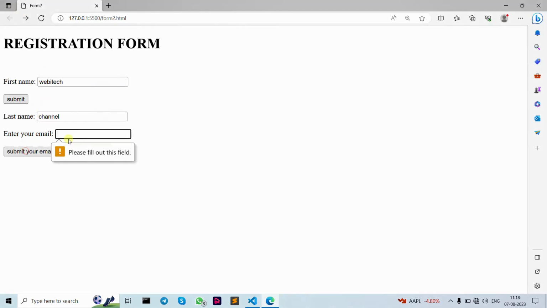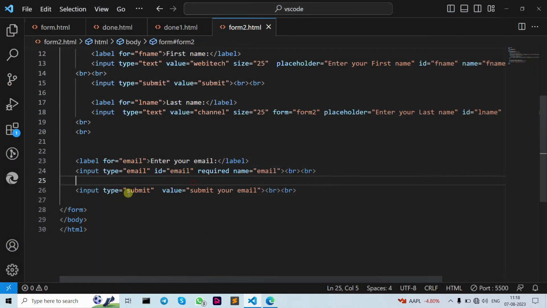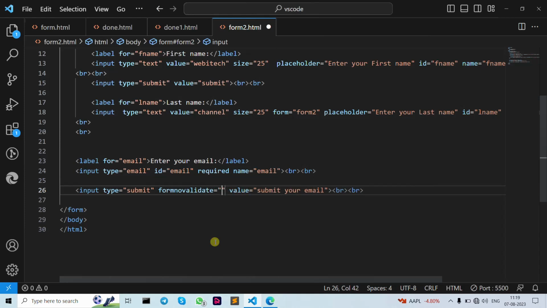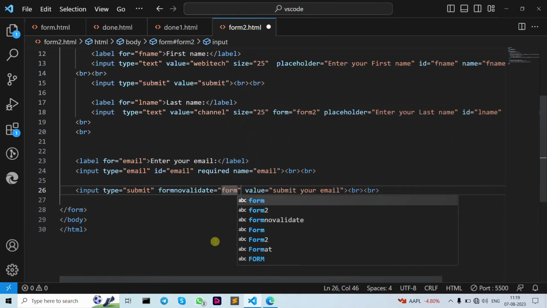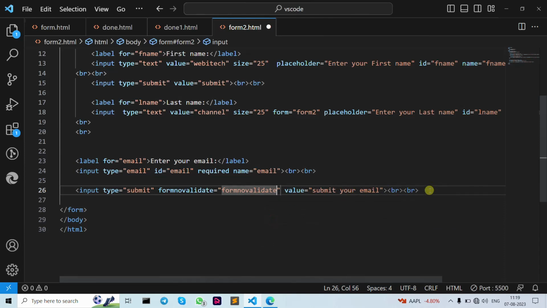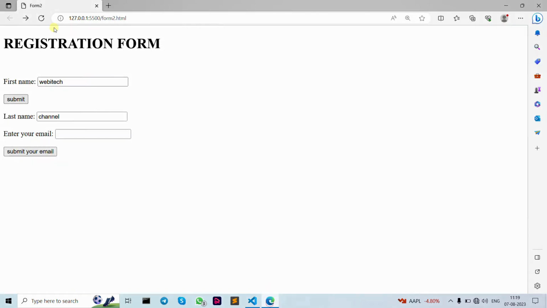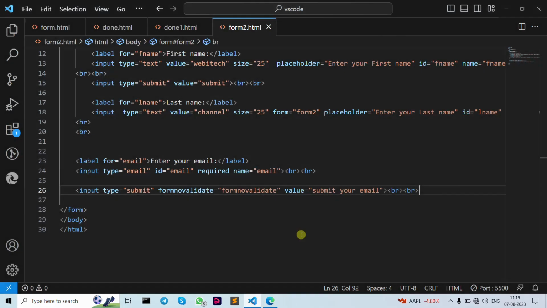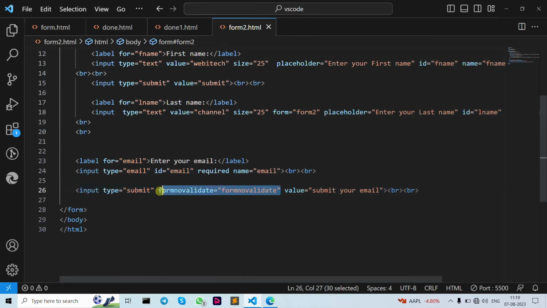As you can see, whenever it's showing like this, please fill out this field. So let's create our input submit type form no validate. As you can see, this is our form no validate equals to form no validate. So that is the use of our form no validate. Let's write down this. As you can see, it automatically doesn't require any field here. So that is the use of our form no validate.